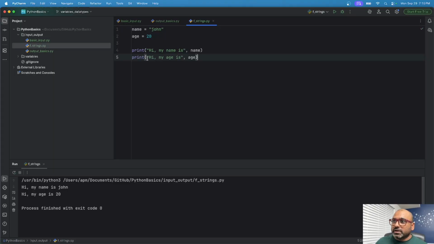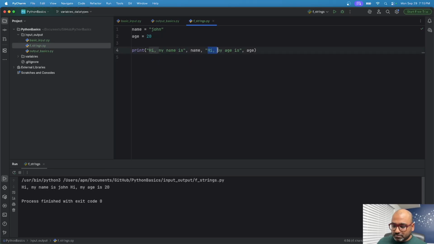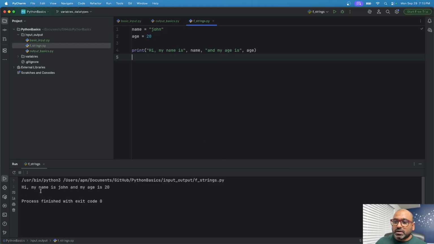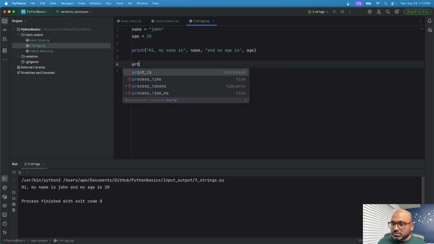If I want to write it in a single line, that also I can do. I'll just write a comma. As we saw in the previous example, we can give multiple values as arguments to the print function. So you can see, hi, my name is John and my age is 20, right? But there is a better way to write it using f strings.